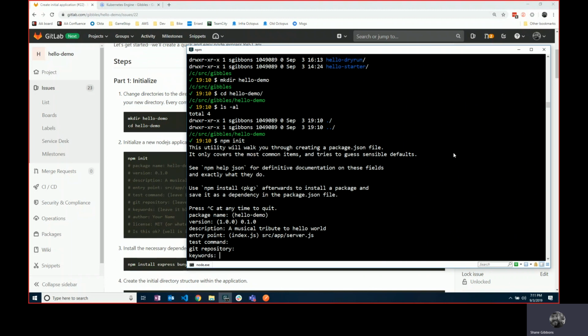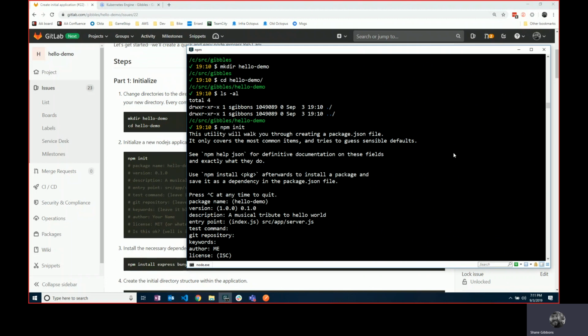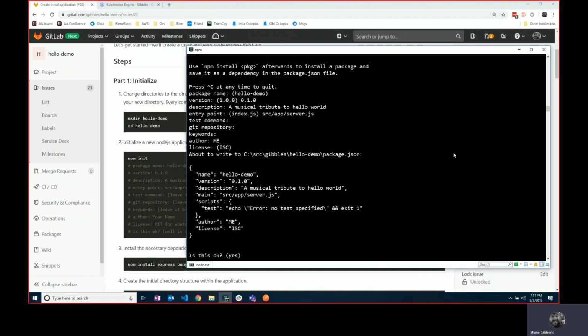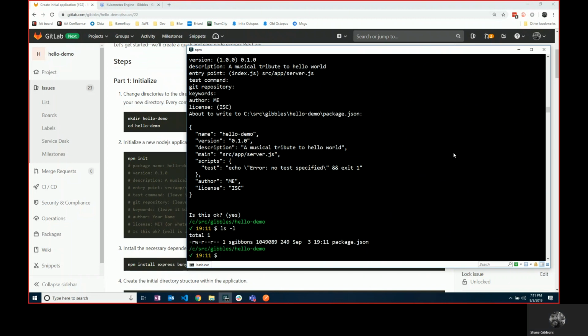Git repository, leave it for later. Keywords, don't care about. License, don't care. All right, so it's going to create a package JSON for me. It's kind of the definition file for a node application. Sure, I'll take that one. All right, there's my package JSON file.